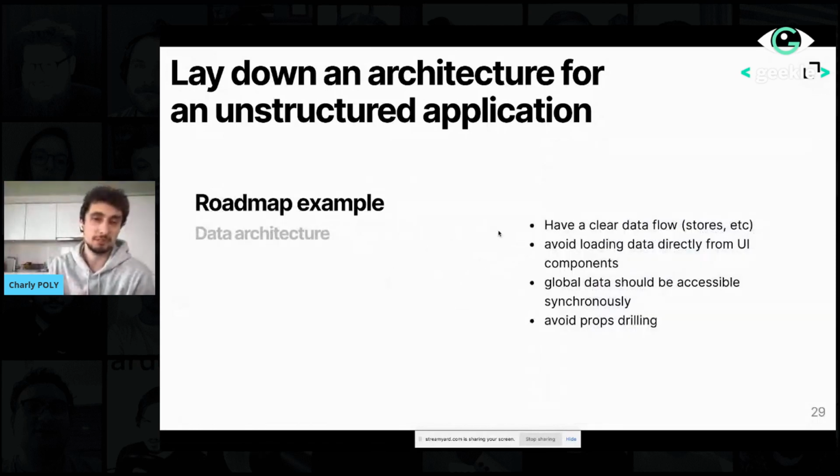A roadmap example: something that we're going to do as a project, as a refactoring, data architecture. So have a look at the data architecture of the application. We want to make sure we have a clear data flow, that we have one data store, not multiple data stores, that the data comes from one place, that we avoid loading data directly from the UI component, that we use custom hooks with a clear API, with a clear function signature, that global data can be accessible synchronously, like the list of current users, the list of workspaces, the list of feature flags, and we especially avoid props drilling.